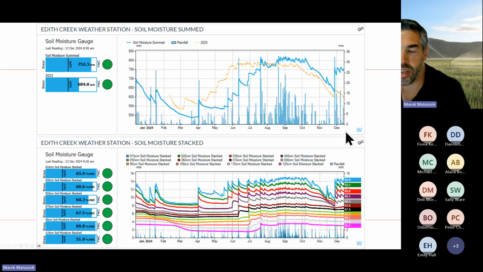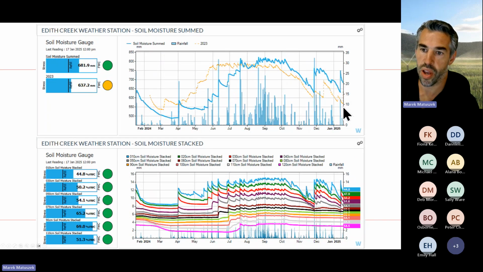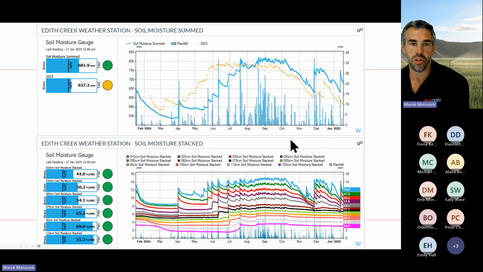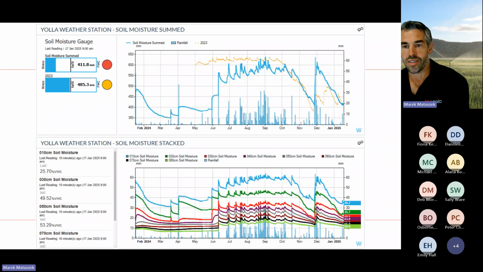As we go to Edith Creek, they had a rainfall event in early December, which really had a large impact on pasture growth, and they're still seeing that pasture growth coming through, and the rain that we've had recently has just kept things topped up, so they're looking pretty good compared to last year. If we go a bit further southeast to Yolla, they got that early December rainfall, which really had a big impact in getting soil moisture back up to pretty much a full level. Up until then, they matched what was going on last season. And as I like to say, there's no free lunch when it comes to soil moisture. It all gets used up.